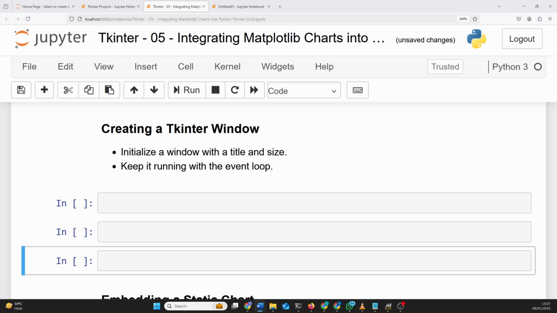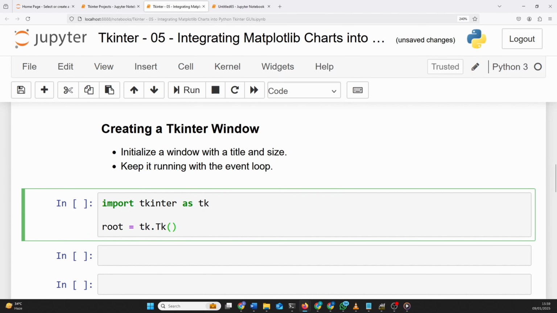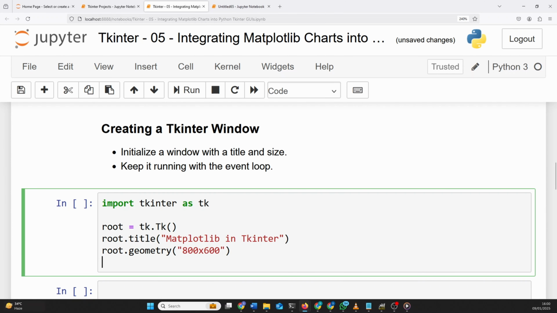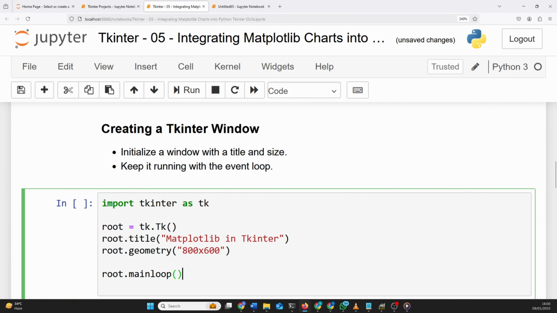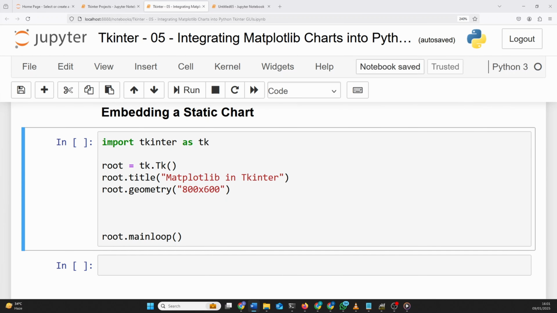The foundation of every GUI app is its window. Let's build one and see how easy it is. First, we import Tkinter and give it an alias tk. Then we initialize the main window and set the window's title and size. This keeps the window running until manually closed. Running this code will output a blank GUI window. Adding a static chart to the GUI bridges the gap between data visualization and user interaction.